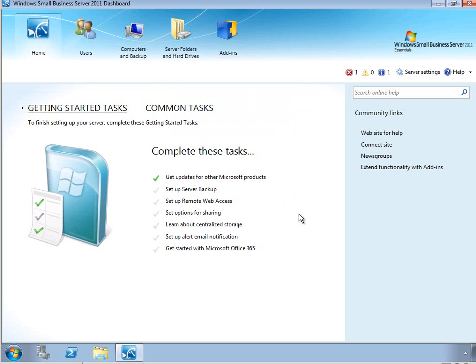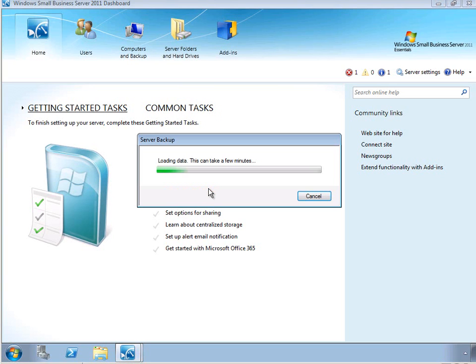Now the next task that we're going to do is to set up server backup. One of the most important things that you're going to want to do when using SBS to centrally store and manage your data is to make sure that that data is protected. And of course, the best way to do that is to back up the server on a regular basis. So we'll get started with that by using the backup wizard.